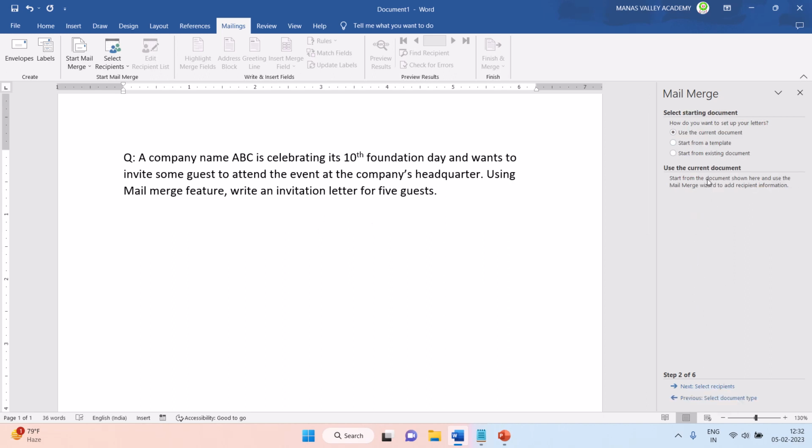So in the next step, you have to select the starting document. In this step, there are 3 options provided. Number 1 option is use the current document. That means you will be using the document which is right now open in front of you. You are using this document, and here itself you will type the letter.